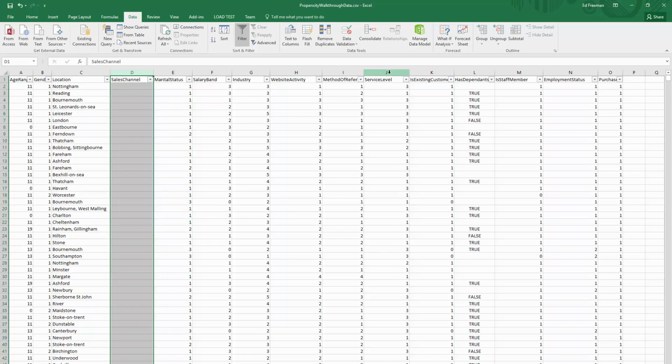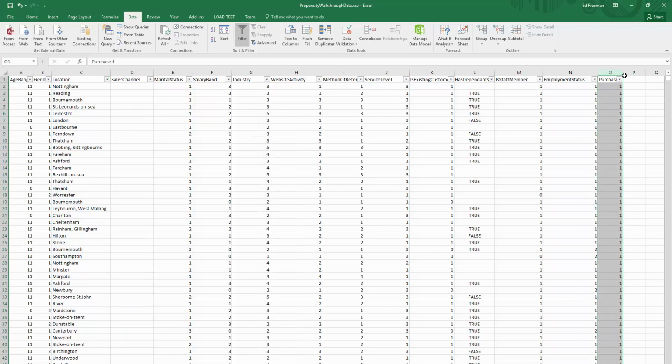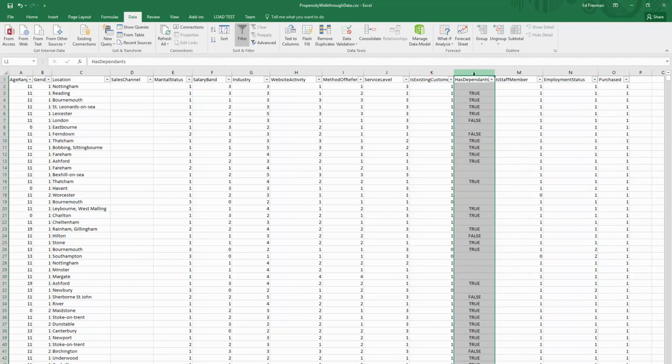Service level refers to the level of membership for the website the person holds. The column we wish to predict in this experiment is purchased, since this refers to the event that the customer purchases the service which is being offered. We can also see, by looking at the Has Dependents column, that we have some missing data entries, which is something we'll sort out later on.